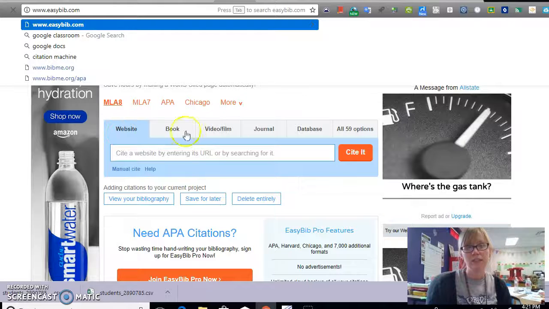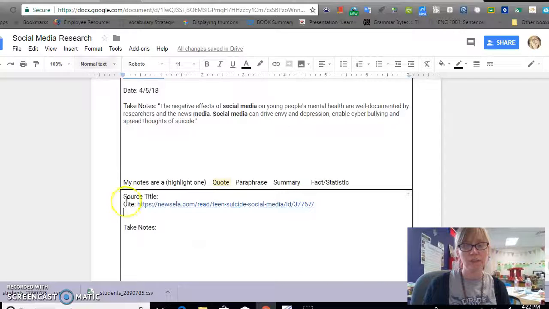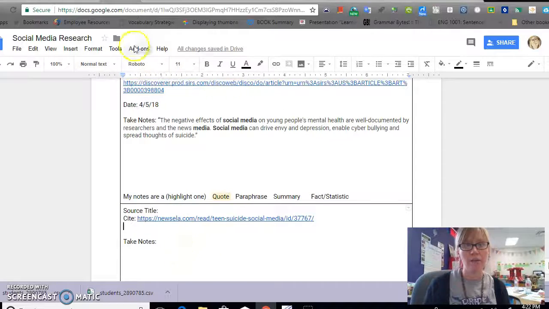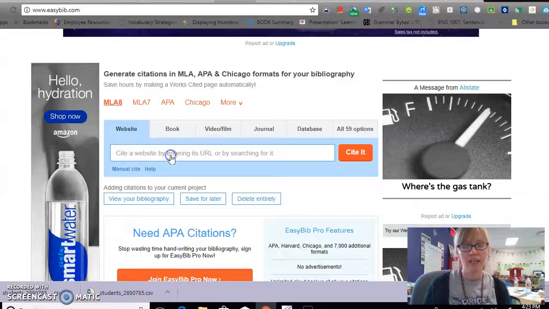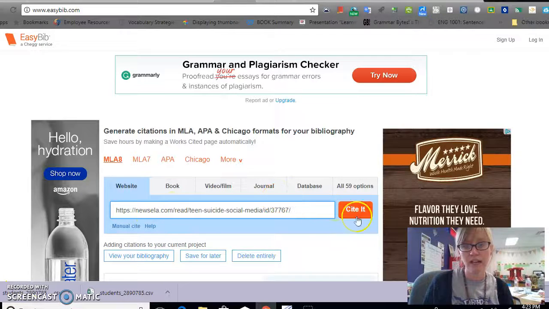Once you're here on EasyBib, there's a spot for the URL that we copied and pasted into our notes. There's a spot for us to copy and paste that into this bar right here. All right, so if it's a website, I can copy and paste it here. I go back to my note sheet, find where I have the site, the little link I had, copy that, go back to EasyBib, and paste it here by clicking Control V. Once I have the link there, I click Cite It.